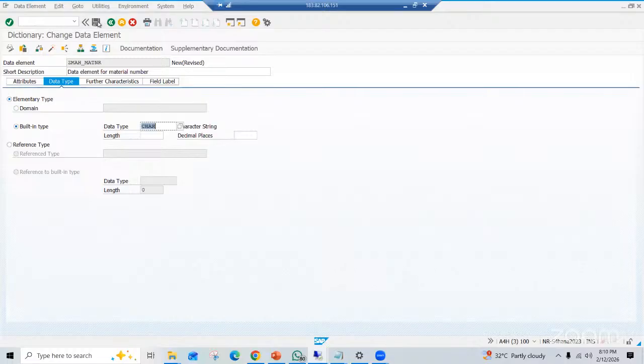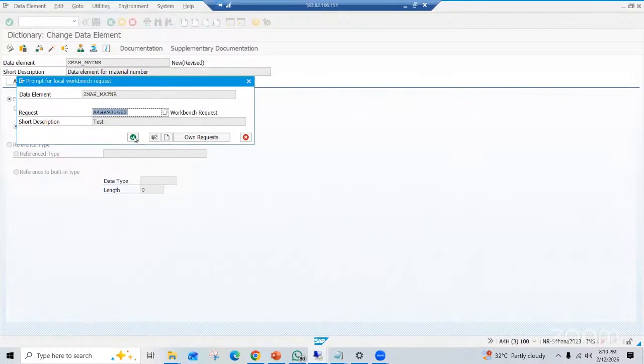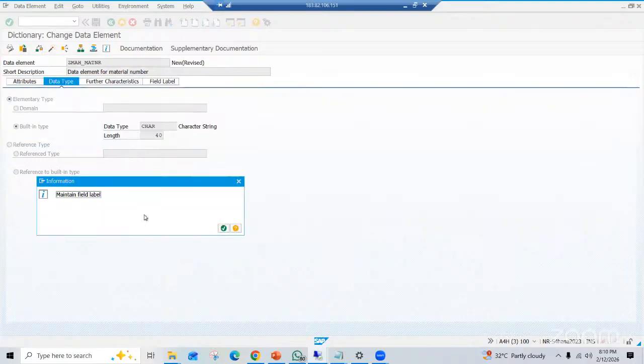After this, what should you do? Save this one. What is this one? It is saying field label. What is the purpose of this field label?